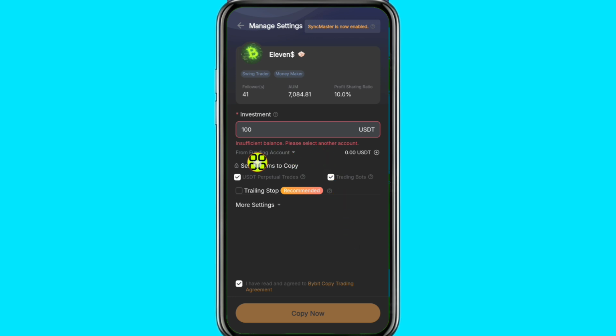The reason why I get this error is because I don't have any USDT in my Bybit app. That's why it gave me this insufficient balance. So if you have the USDT, by typing the amount you want to invest, just tap on this copy button. So from there you start copying this person in the Bybit copy trading.